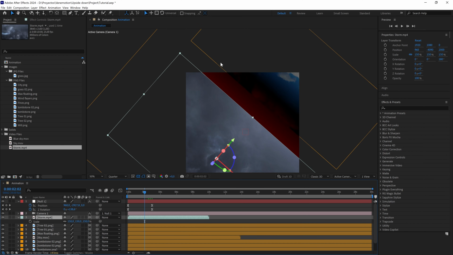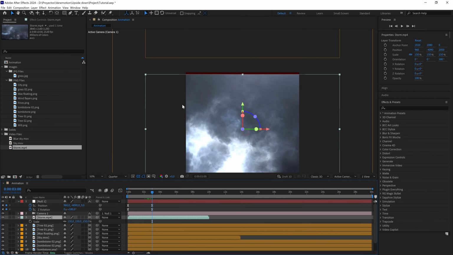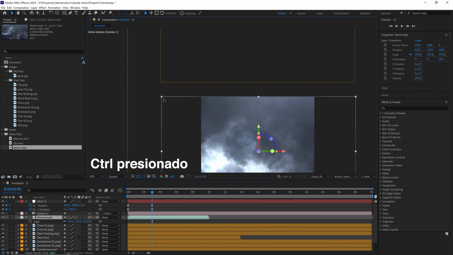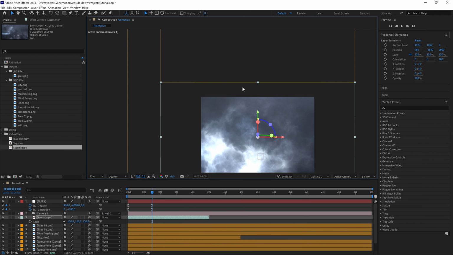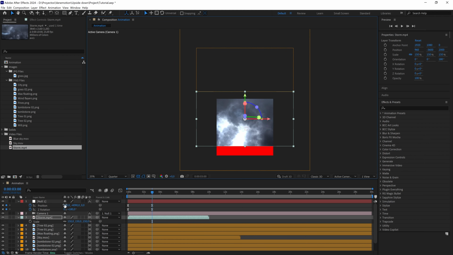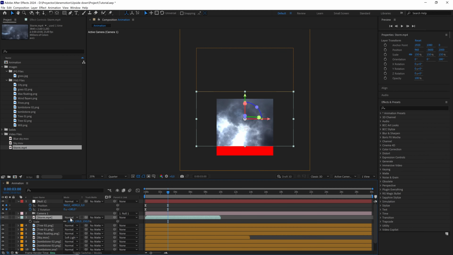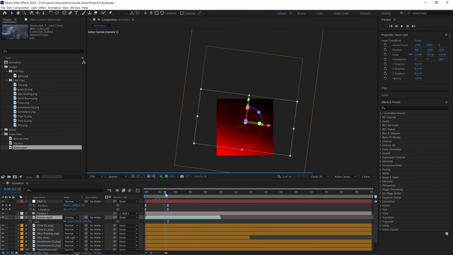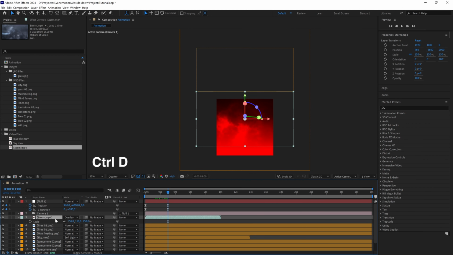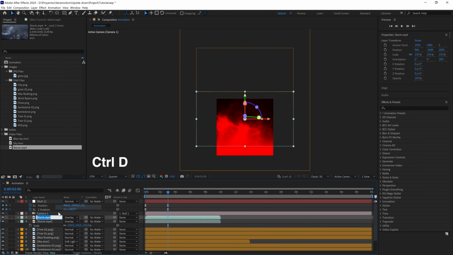To prevent the empty space between the two sky layers from showing, we'll hold down the Control key to keep them aligned. We change the blending mode to Overlay. We make a copy and rename it Storm Matte.